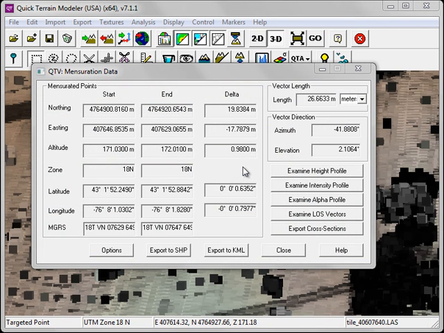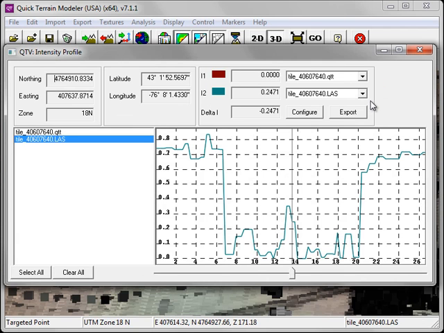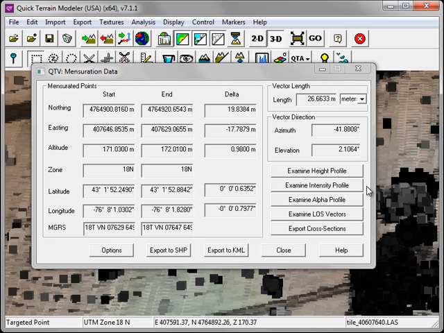Within the mensuration data window, you can also choose to examine the intensity profiles by clicking on the respective button. This launches the intensity profile window, which is very similar to the height profile window. If you have vertex colors sampled into your data, you can click on the Examine Alpha Profile window. In future sections, we'll talk about the line of sight or LOS vectors.